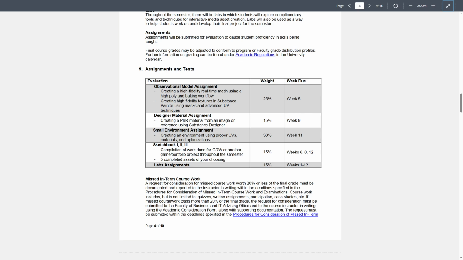Right, and I think right there, yeah, so five completed assets is the main goal by the end of the semester kind of thing. So you can post your progress shots throughout sketchbooks 1 to 3, and then by the end you should have hopefully 5 completed new project pieces.